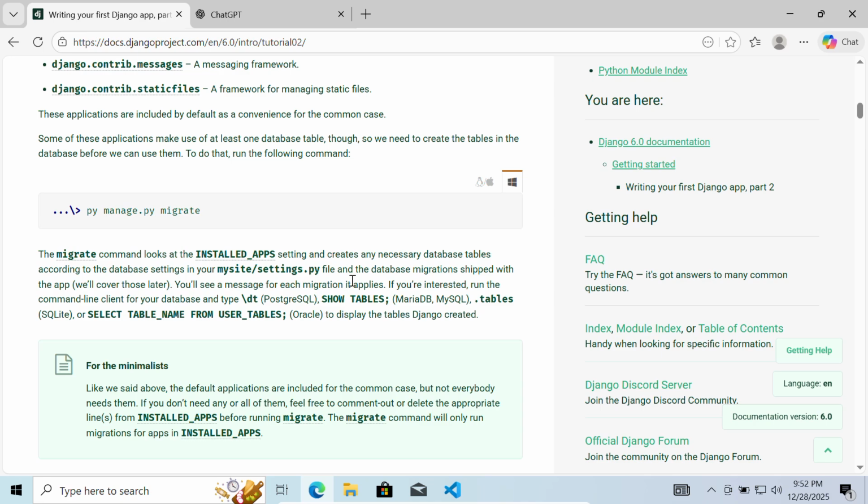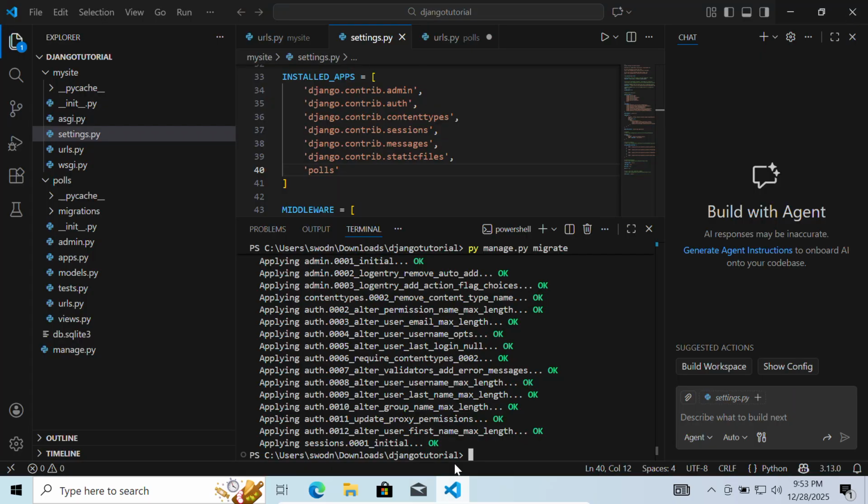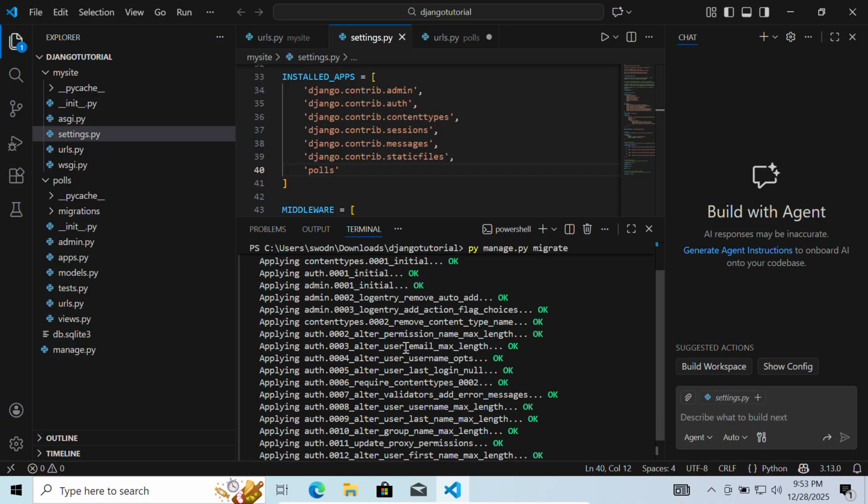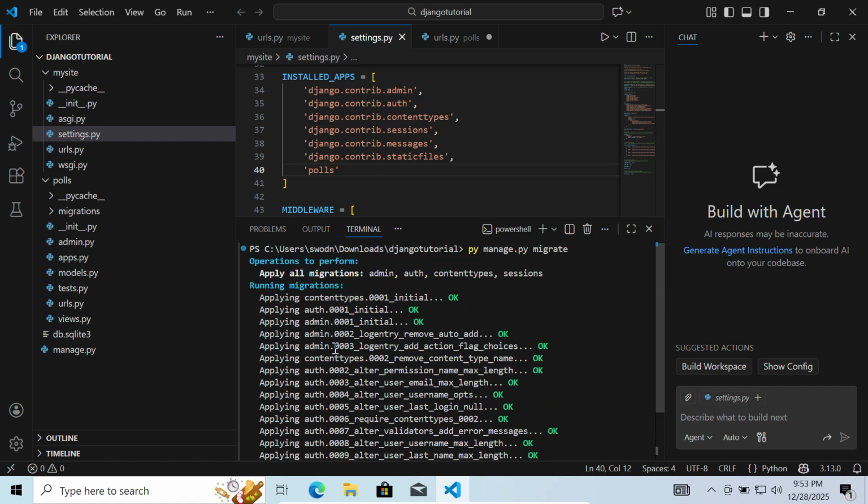And the database migrations shipped with the app, we will cover those later. Any necessary database tables according to the database settings and the database migrations shipped with the app. You will see a message for each migration it applies. Yeah, I do see that. I can see content type, remove content type name, alter permission, alter user email, alter user username. These are being applied to auth. These were being applied to admin. So I can see auth over here. I can also see admin. Content types, yes.